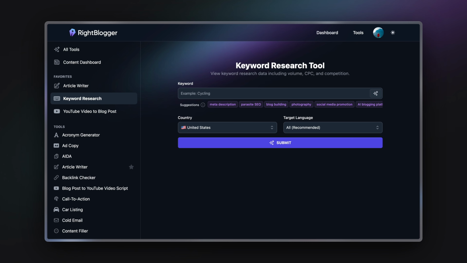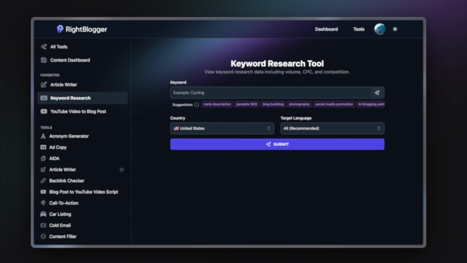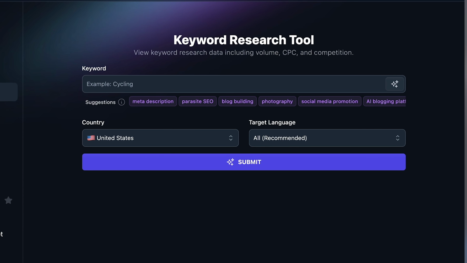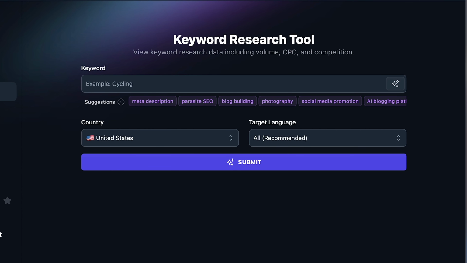Let's hop in. First up is going to be the keyword research tool. This is the tool that I use to make sure that the topics I want to blog about actually have real demand out there in the world. So people are actually searching for these terms, whether it's on Google, YouTube, or another search engine. People want answers on these terms.